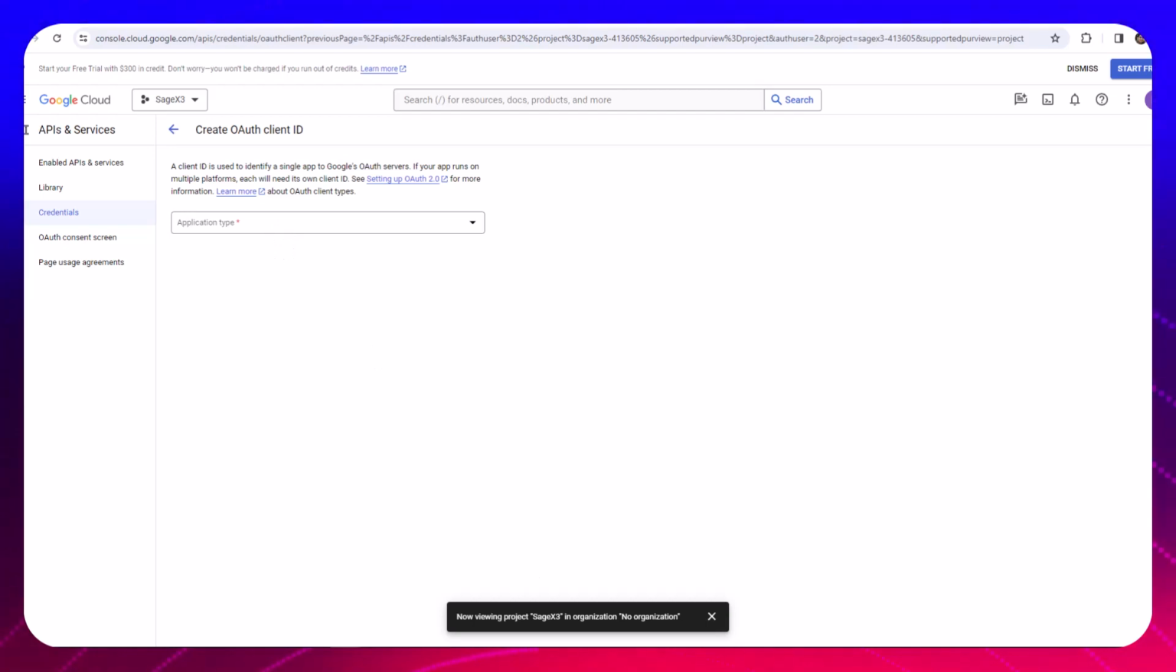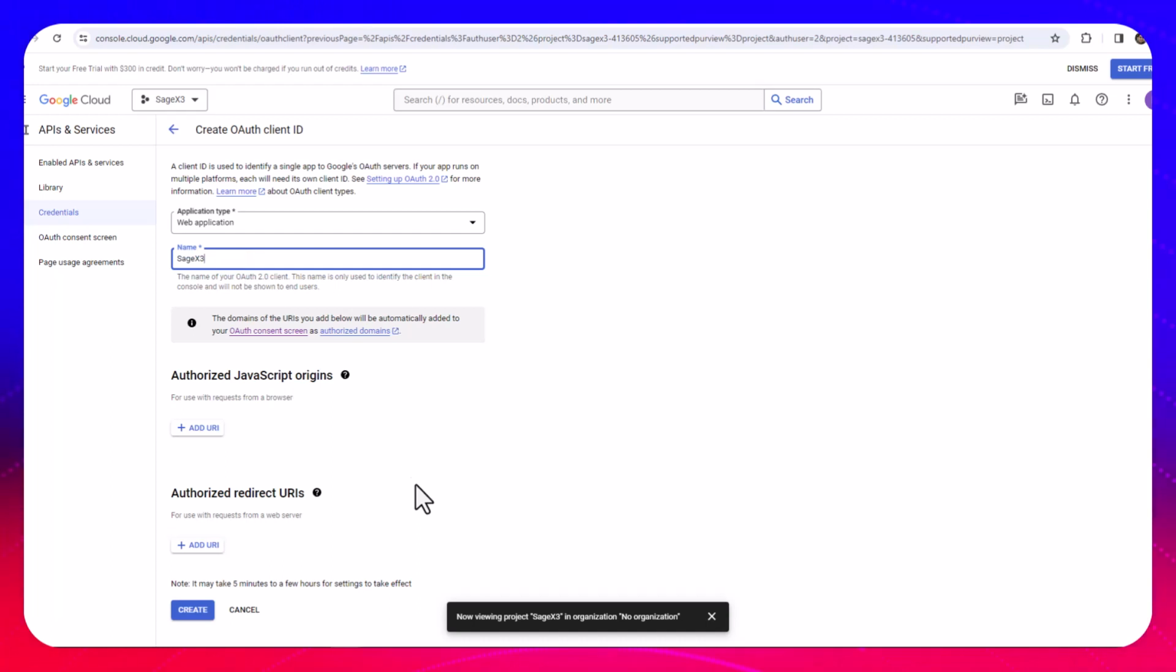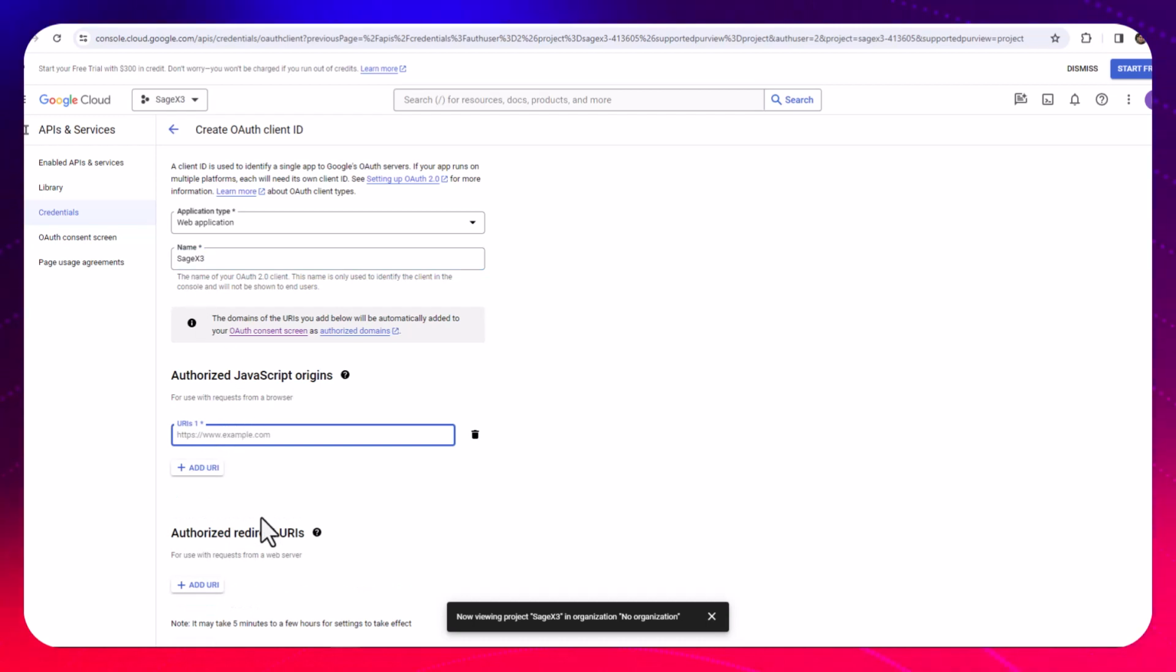For application type, choose web application. Give it a name, and now in the JavaScript origins, you need to add the URI, right? This URI is basically your client's Syracuse web address. So click on add URI and put in their HTTPS address, which leads them to X3's login screen. So this is the origins.